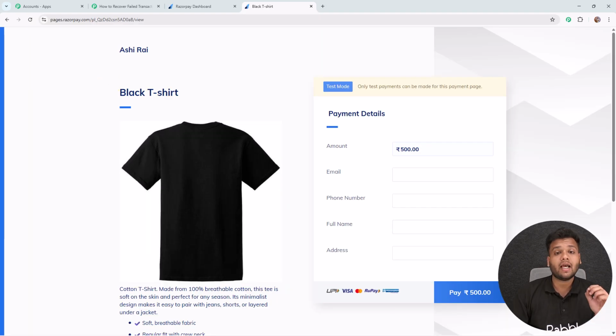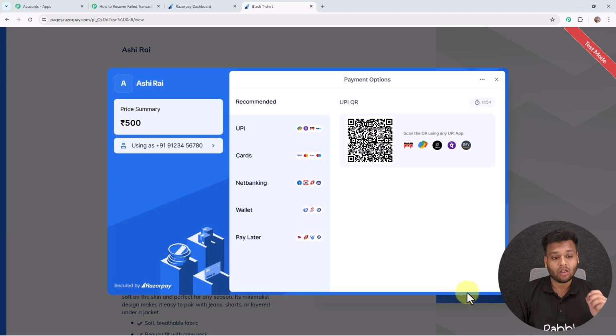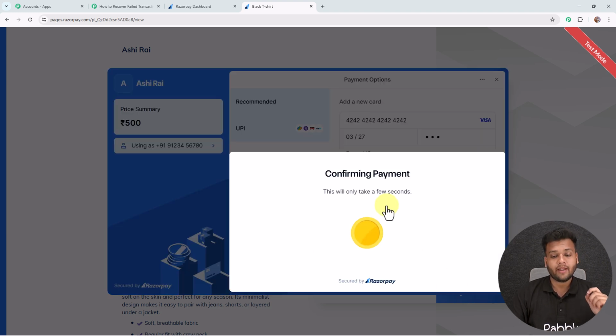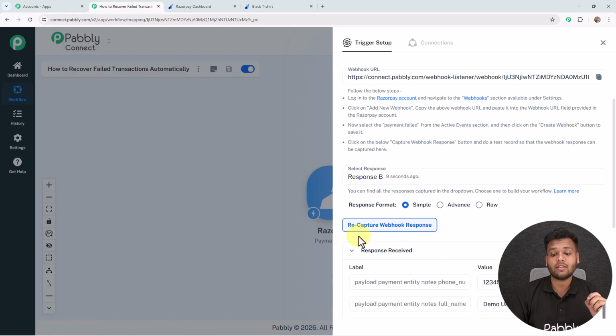Now here you can see I have opened my payment page. Now I will quickly enter all the demo details. I have entered the demo details. Now we will click on the pay option and make a failed payment and see what happens after that. Now I will just quickly make a payment, and here you can see I have done the payment and it gets failed. Now we will just go back to the Pabbly Connect account.